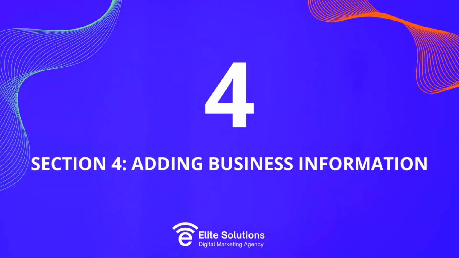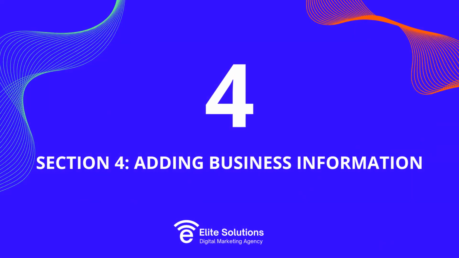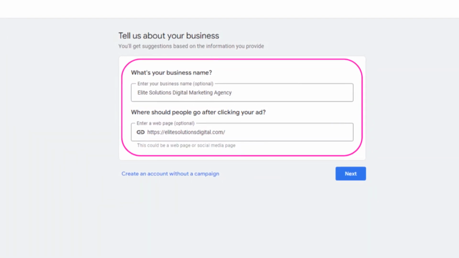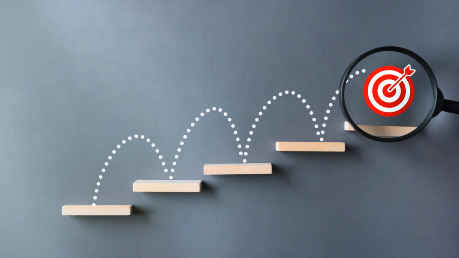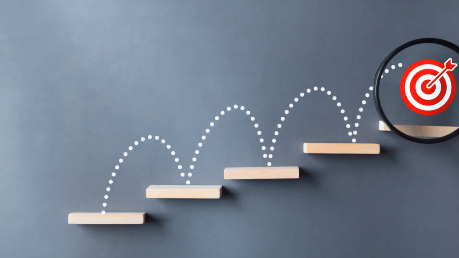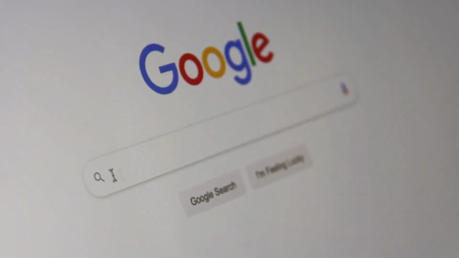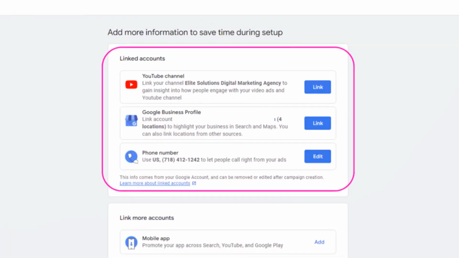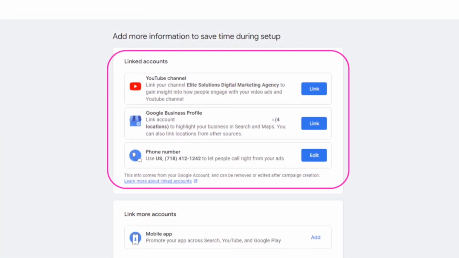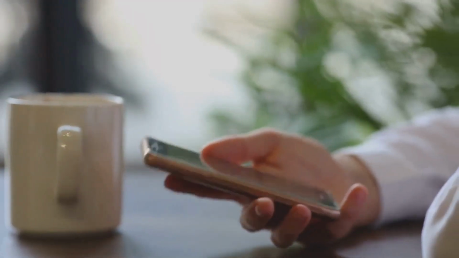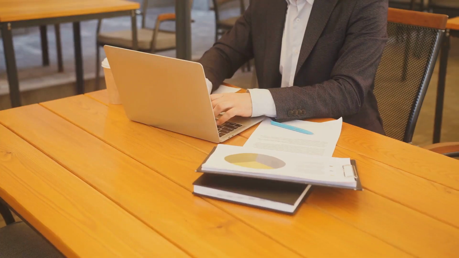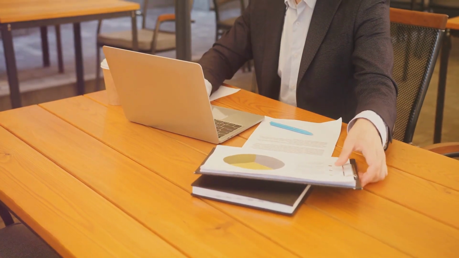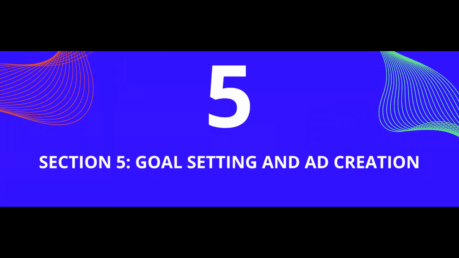The first step in the process is adding your business information. While adding a business name and website are optional, it's important to add them if you have this information, because it helps optimize your business ad on Google. The next step is to link any business profiles, YouTube profiles, and phone numbers to your ad account. This way, you ensure your possible clients have the most accurate information to contact you through the ads.